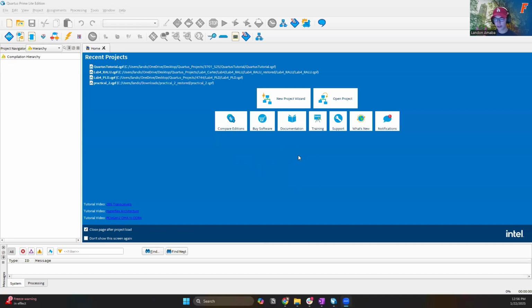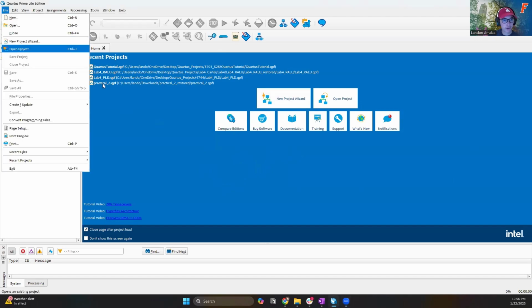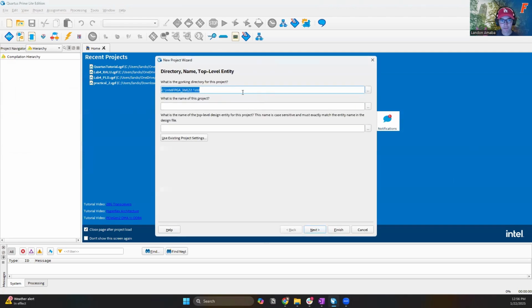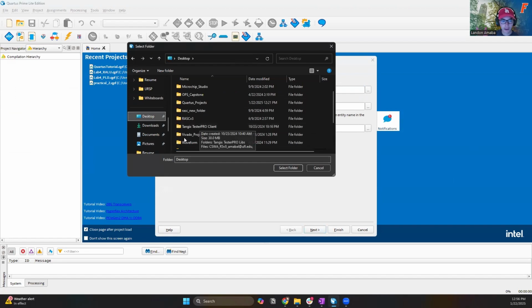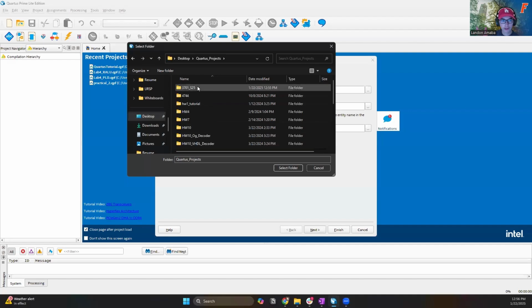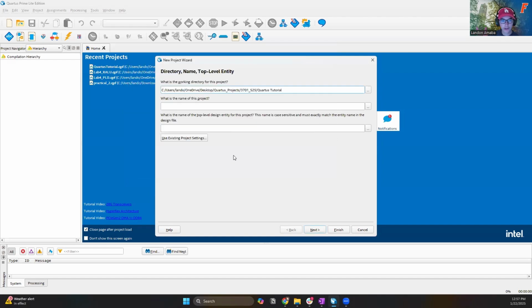So right here, you should see Quartus, and this will be the home page whenever you open up the application. So we're going to create a new project by either clicking New Project Wizard or going up to File, New Project Wizard. First, it's going to ask for the working directory of this project. In my case, I'll keep them here under Desktop, Quartus projects, 3701, and we'll do it here, course tutorial.